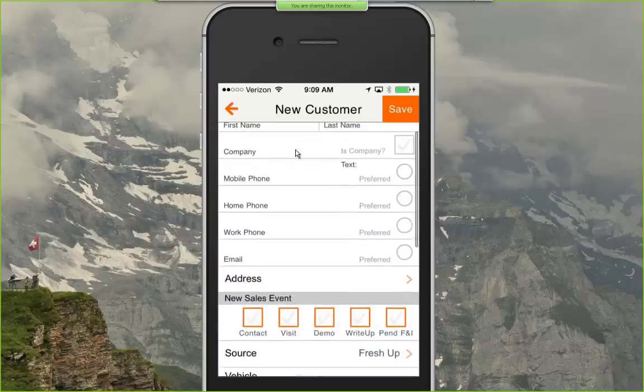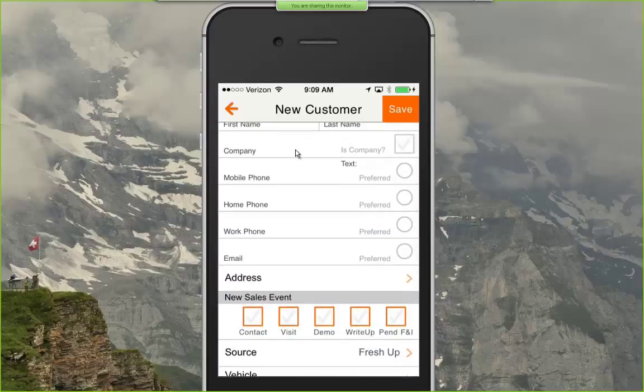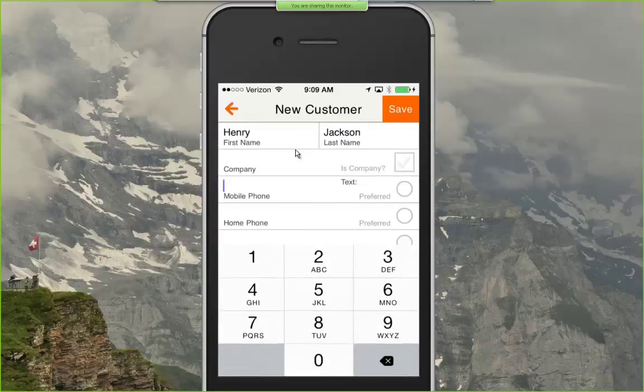Next I'll move down and put in the contact details. As always, we want to try to get as many points of contact as we can, because if this customer doesn't buy today, I want to have more ways of getting in touch with them later. So let's say I get a mobile phone for him, and I'm going to put in just a fake one here.